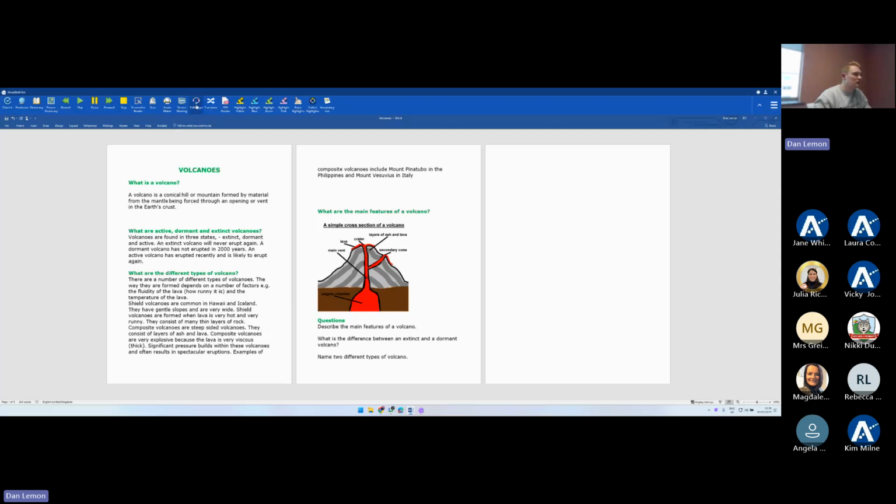So click into your sentence. A volcano is a conical hill or mountain formed by material from the mantle being forced through an opening or vent in the Earth's crust, full stop.